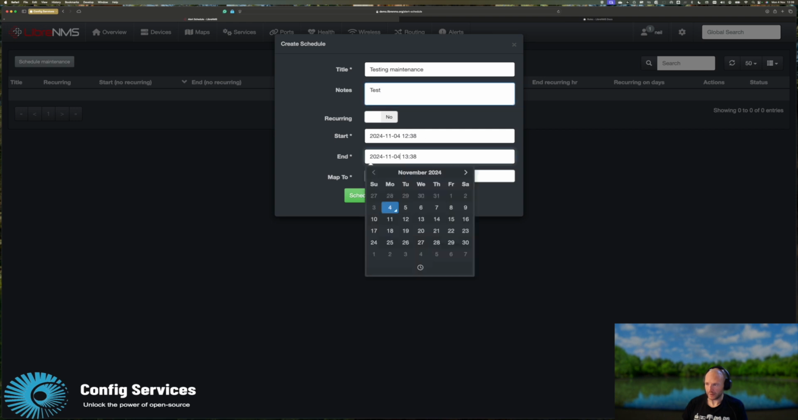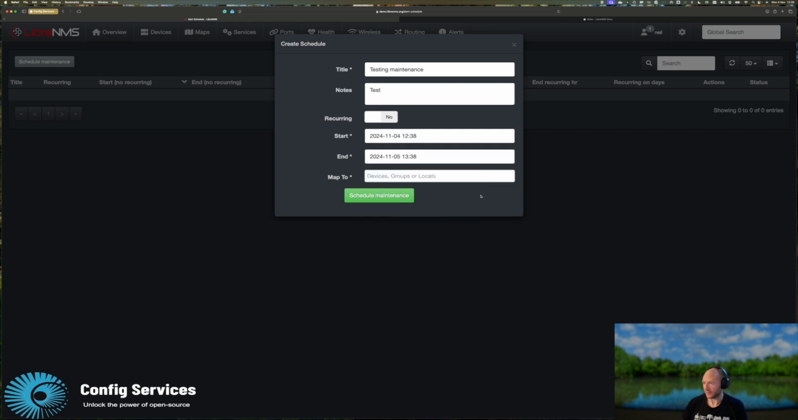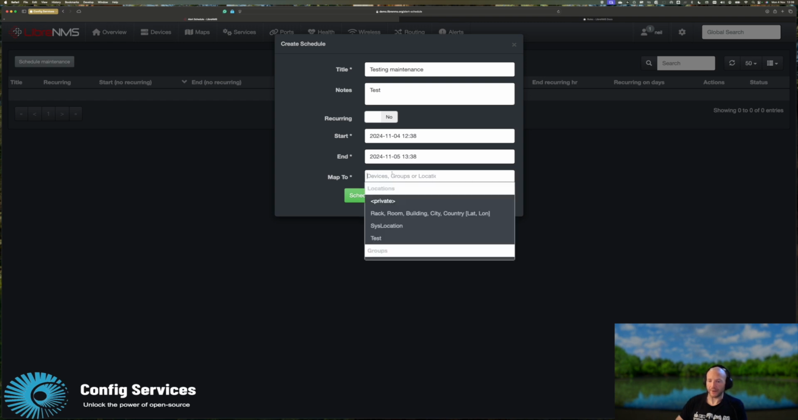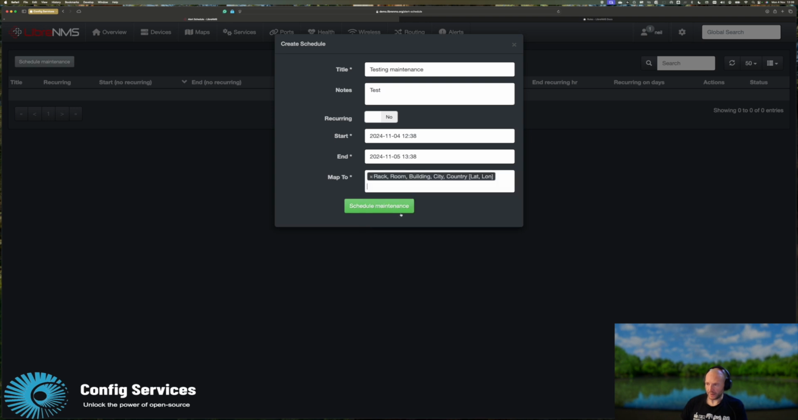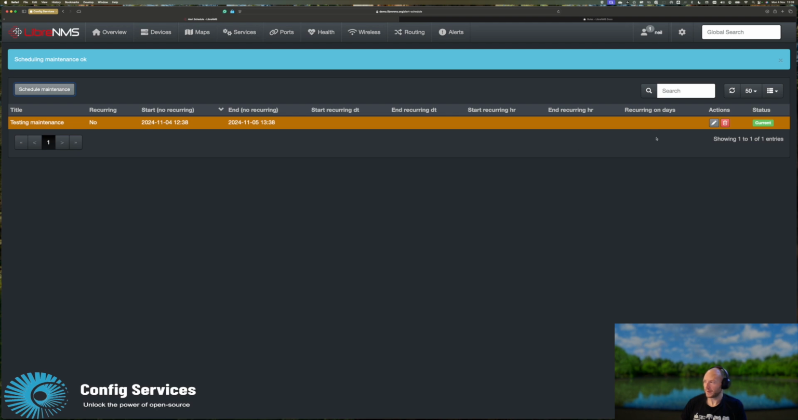So I'm going to leave this starting at that particular time. So basically now we're going to last 24 hours. And then here you can map this to individual devices, groups, as I showed you before when you created an alert rule, or the locations. So if I know that this rack is going to be going off at a certain time, then I can go in here now and schedule this maintenance.